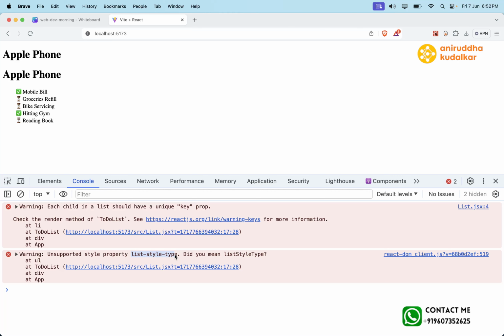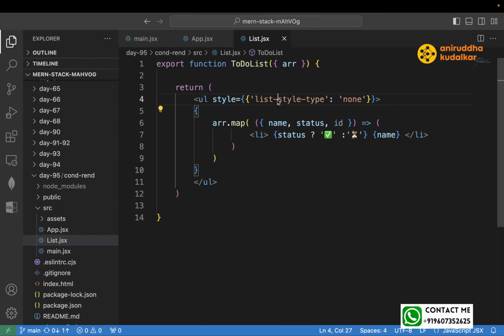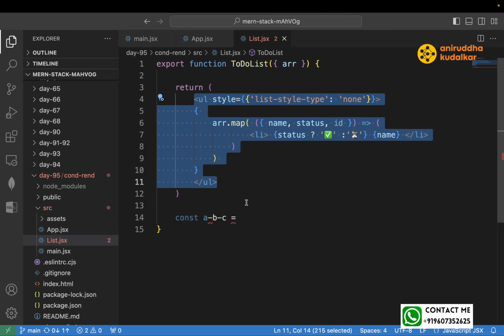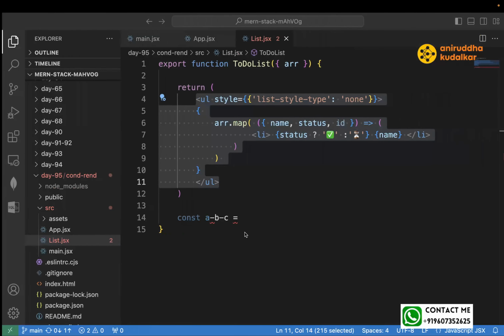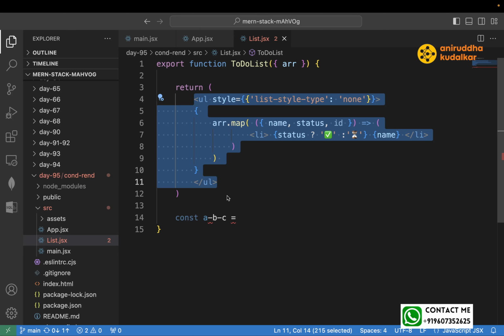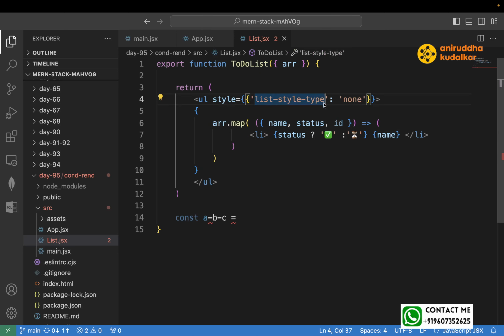If you apply something like this, because this is going to be created as a variable, and in JavaScript you cannot create variables like a-b-c with hyphens. Can you see? Internally this code is going to get converted to pure JavaScript. It will create the variable const list-style-type, which is not allowed, and that's why this thing is not allowed.